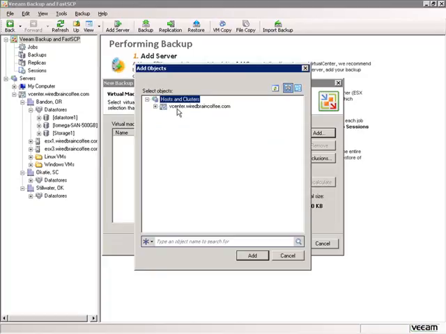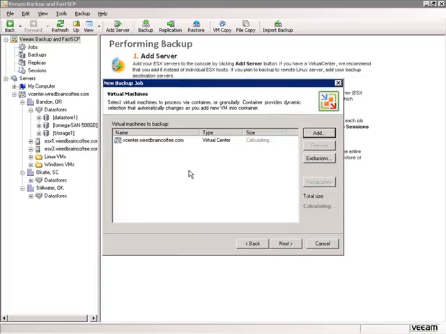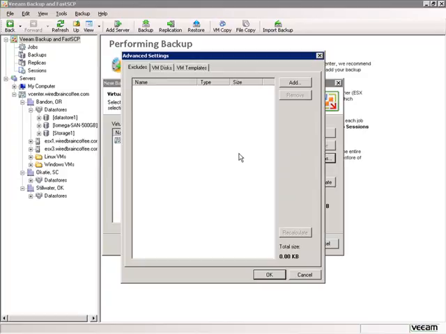Now, the easiest thing to do might be to just select the entire vCenter server and say Add. Then every virtual machine underneath that vCenter server will be backed up, even if new virtual machines are added. So that's one quick way to back up everything in the virtual infrastructure. And then you can go in here and exclude certain virtual machines.